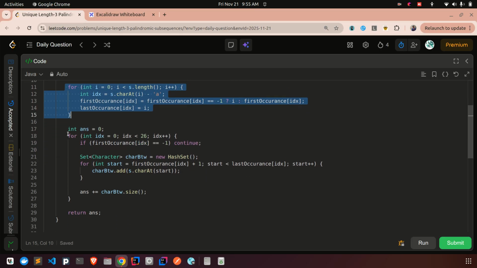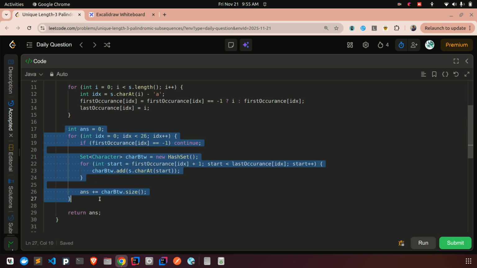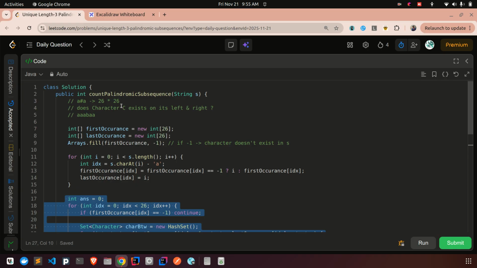And here for each character I'm just checking the characters in between. This will take 26 times O(n) in the worst case, so this is also O(n) in the worst case. So the overall time complexity of this algorithm is O(n), and space complexity is constant because we are only taking 26 character space. That's all about this problem.